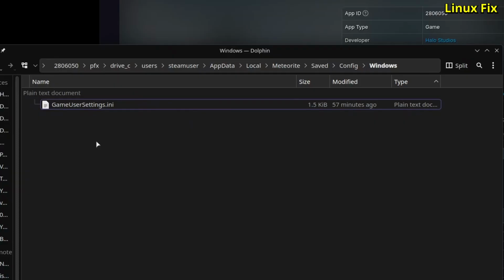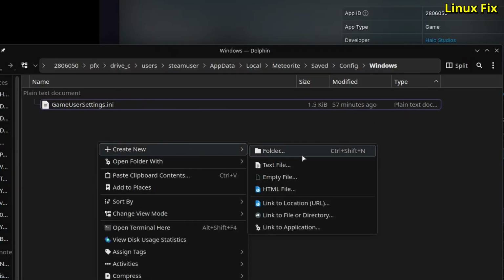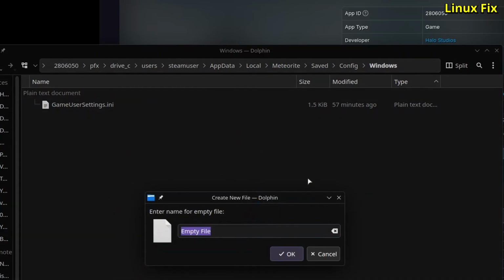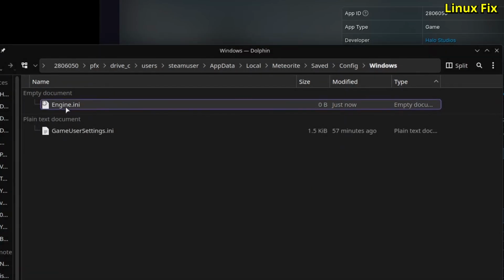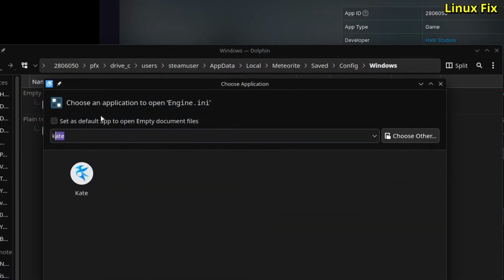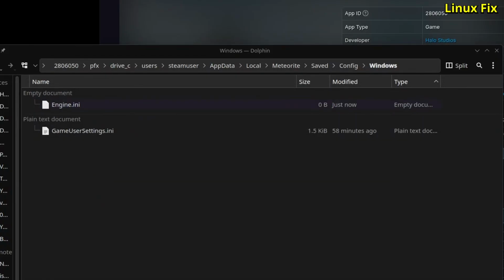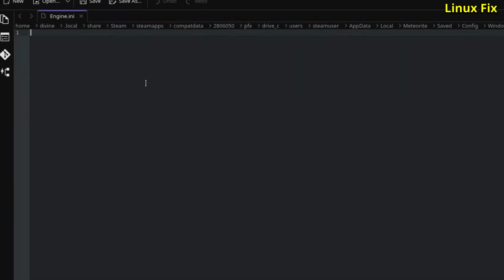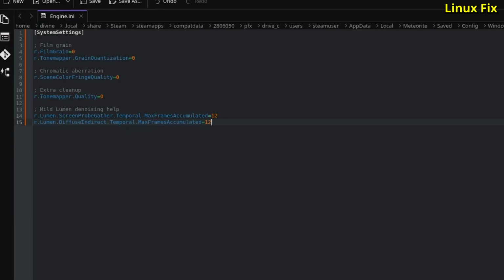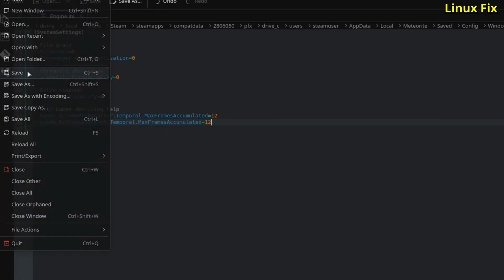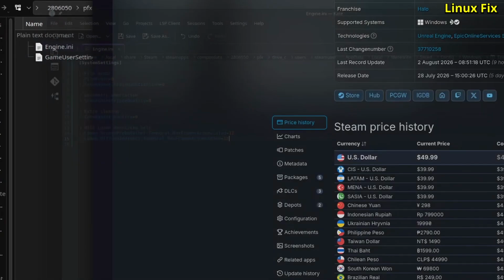What we want to do after that is right click, hit new, and empty file. We'll simply call this Engine.ini. Then I'm going to right click, hit open with, and then type in Kate, because that is the document file editor that I have currently. If you guys have something else, by all means, feel free to do that. Then I'm just going to copy and paste basically the exact same thing in here. Then we can go ahead and hit File, Save, and then just close out of this.